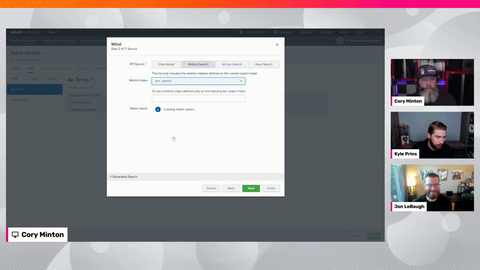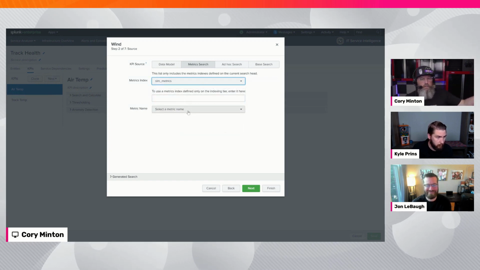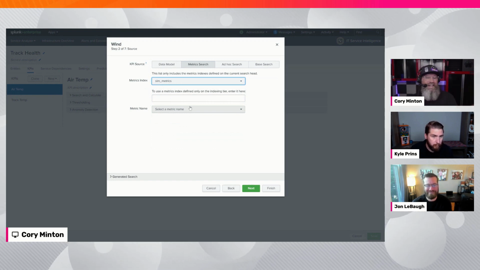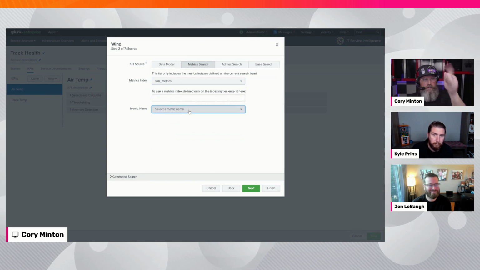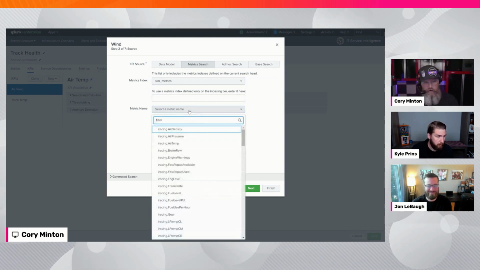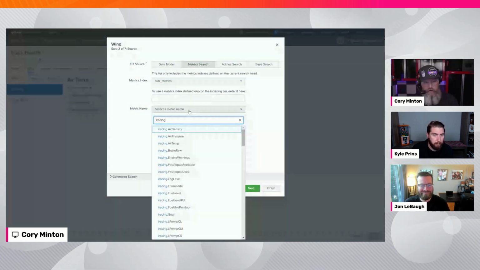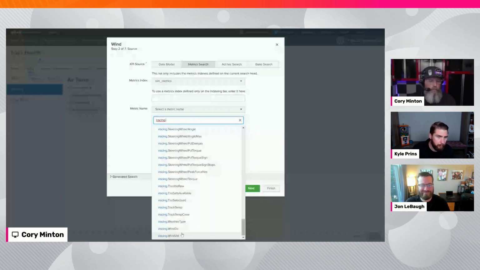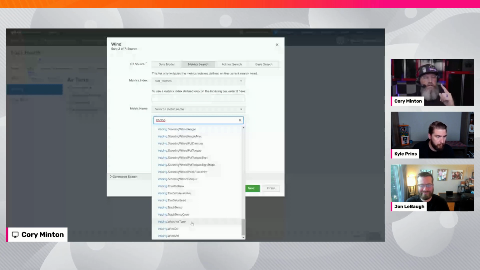So again, we're looking in the SIM metrics index. The reason for that is because we used the Splunk Infrastructure Monitoring add-on. That's what SIM stands for, Splunk Infrastructure Monitoring. We use that add-on to actually call to Splunk Observability Cloud to grab data. Okay. So we're looking at iRacing. And there is one called weather, but weather type. What's actually interesting is why it's not useful: it's a Boolean.